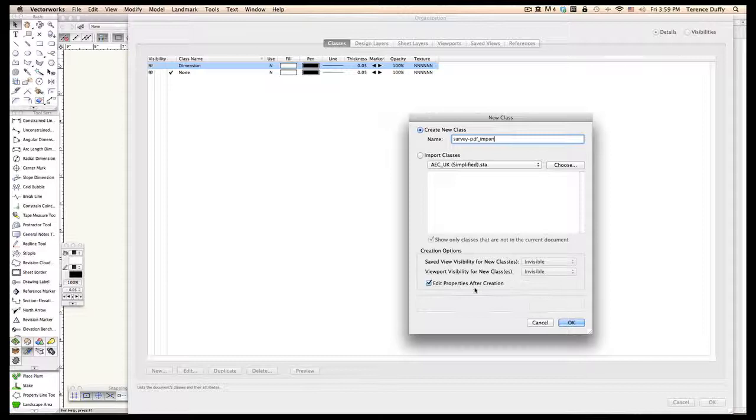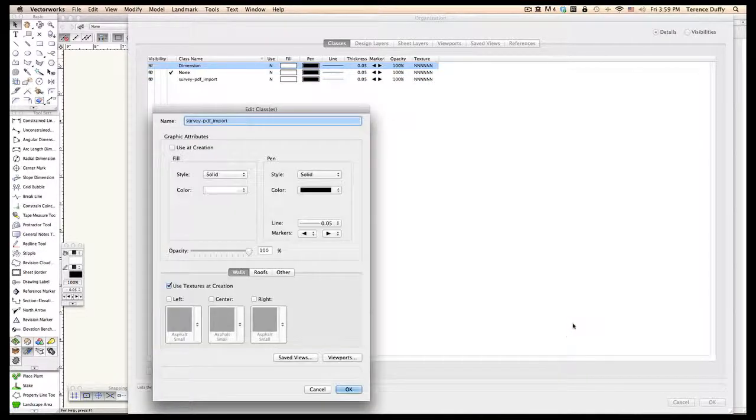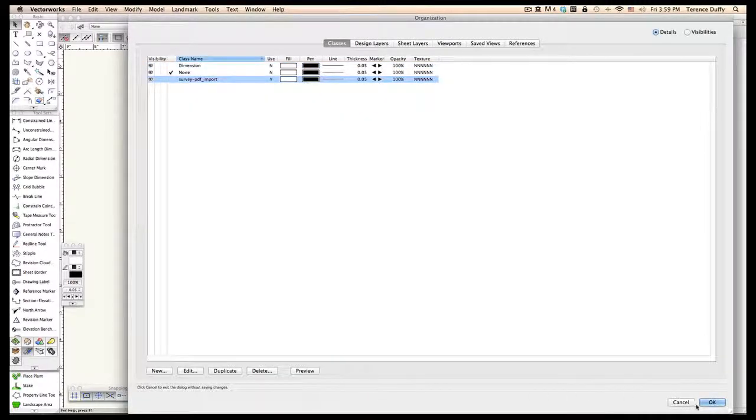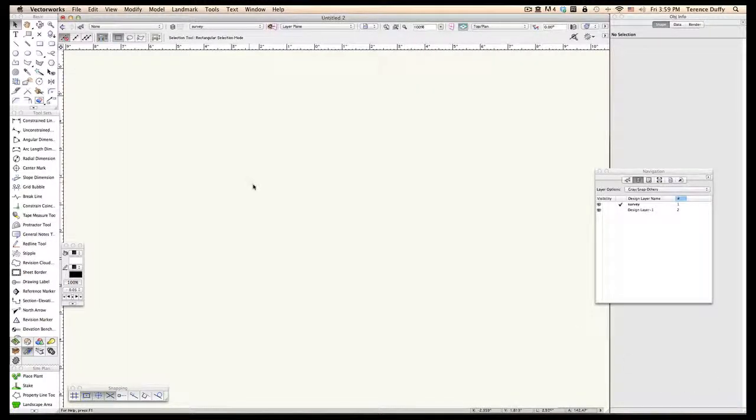At any rate, I am also going to edit the properties after creation. So I click OK. I'm going to use this at creation. At this point, I'm going to leave the fill solid and white, and I'm going to leave the pen as 0.05 and black, and the opacity at 100. I'm really not going to be drawing on this, but I go through this each and every time, and this way, every time I do a class, it's the same routine for every single class. So I click OK, and I click OK.